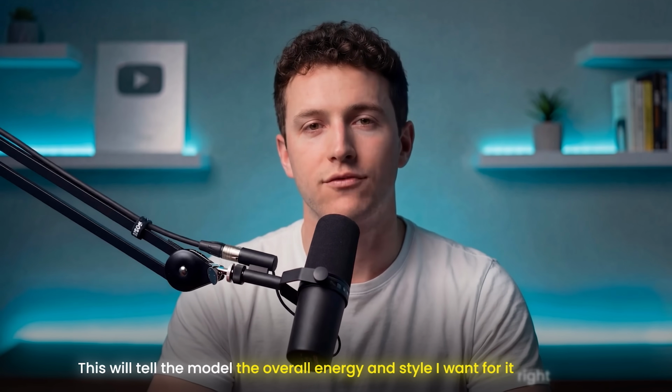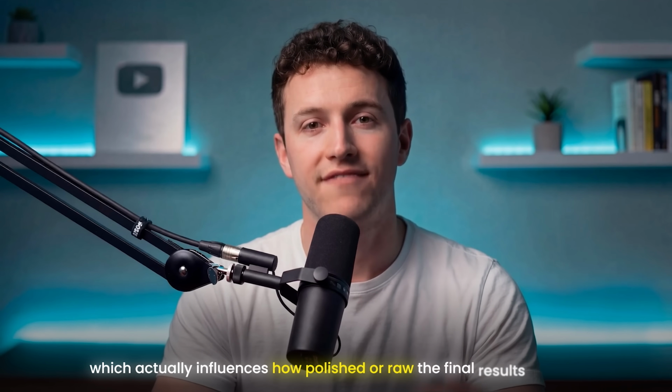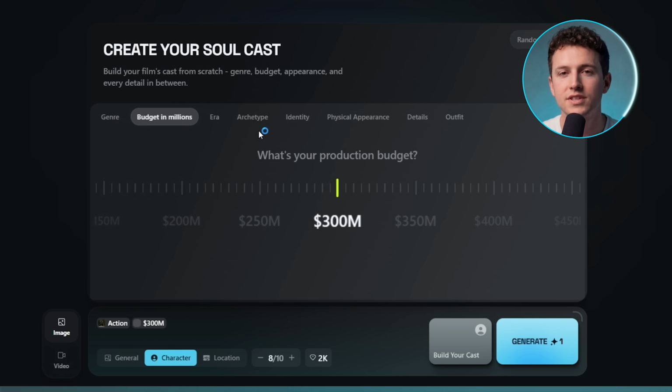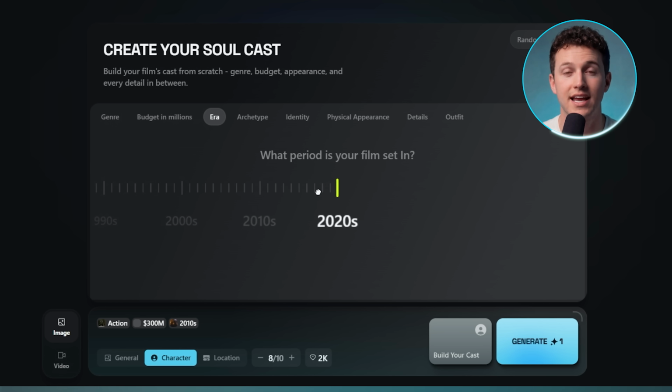This will tell the model the overall energy and style I want for it right away. Then I'll set the budget to 300 million, which actually influences how polished or raw the final results will feel. Now let's move to the era, where you choose the time period. Here, you can choose any time period you want, from the 1900s to the 2020s. But because I want to create a modern movie scene, I'll pick the 2020s.